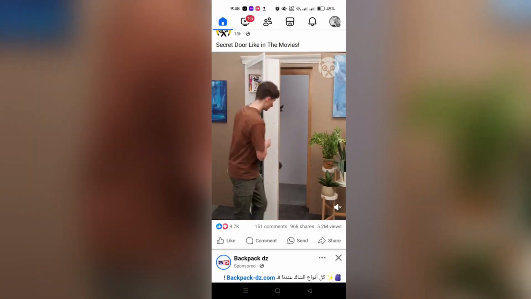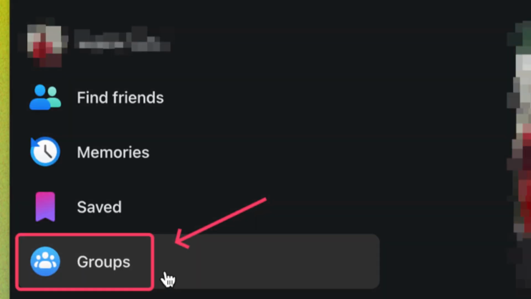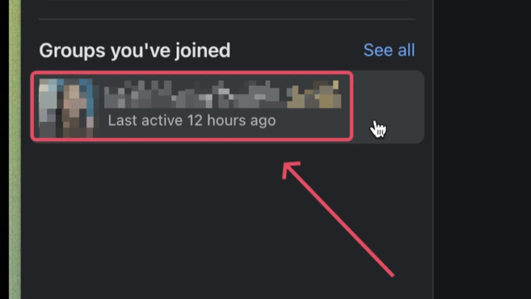In the left-hand sidebar, click Groups to view the list of groups you've joined. Under Groups you've joined, select the group where you posted anonymously. Now, scroll through the feed or click the search icon inside the group to search by keyword or filter by your activity to find your post.